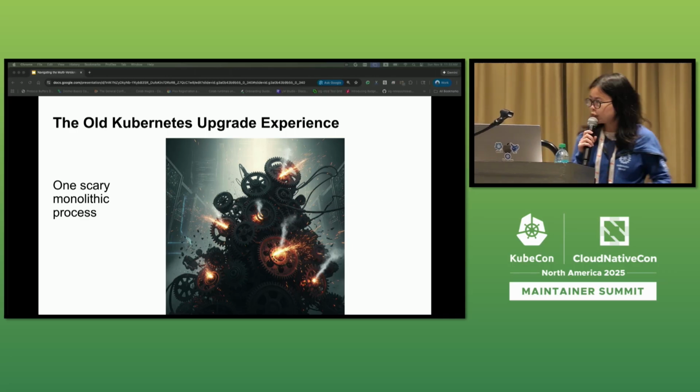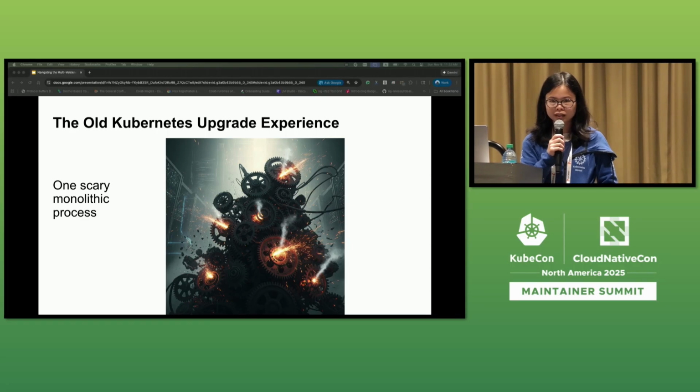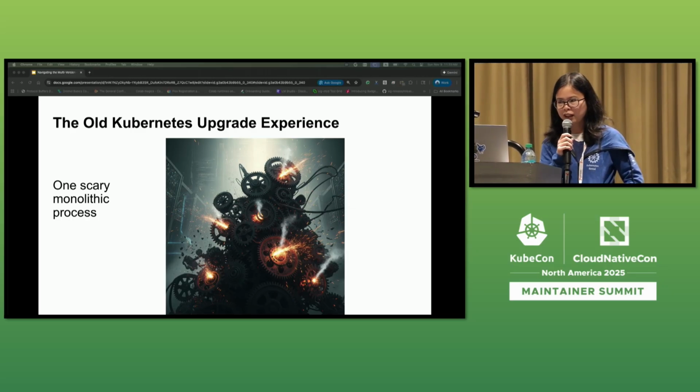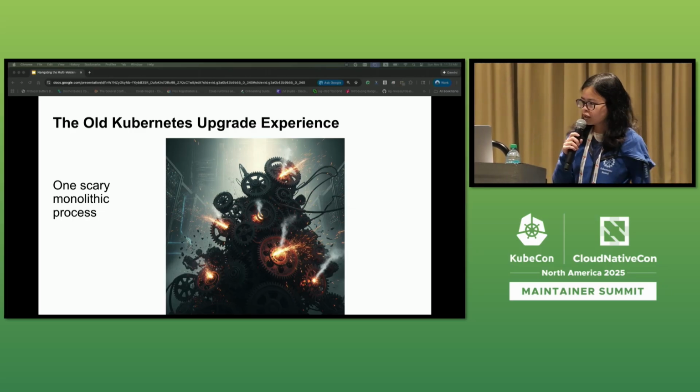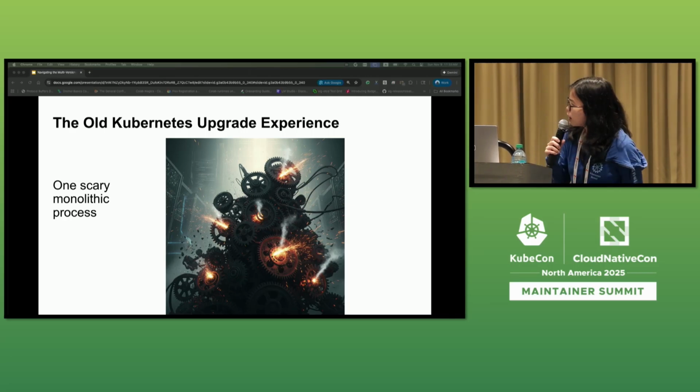So first things first, a little bit of background. Why are we adding so many versions and why the added complexity? So it's for a safe upgrade.